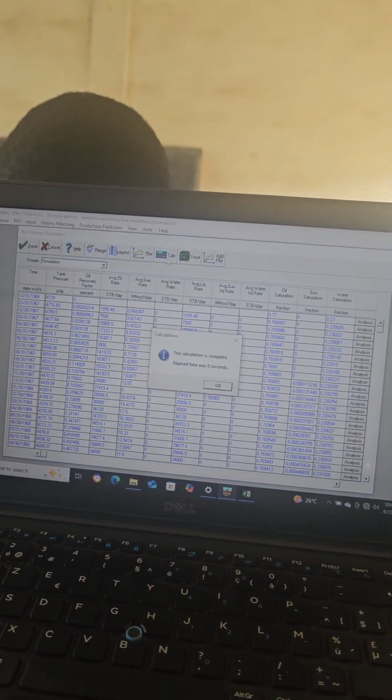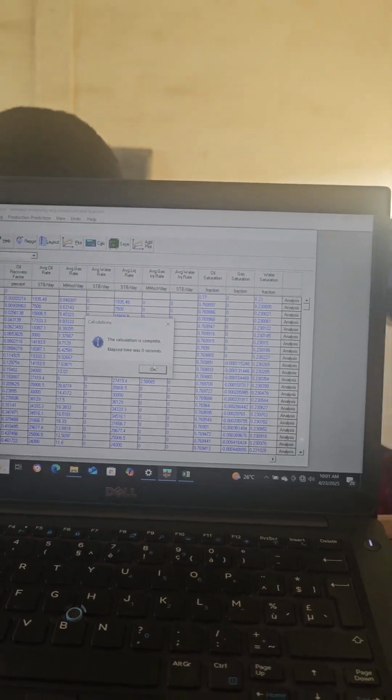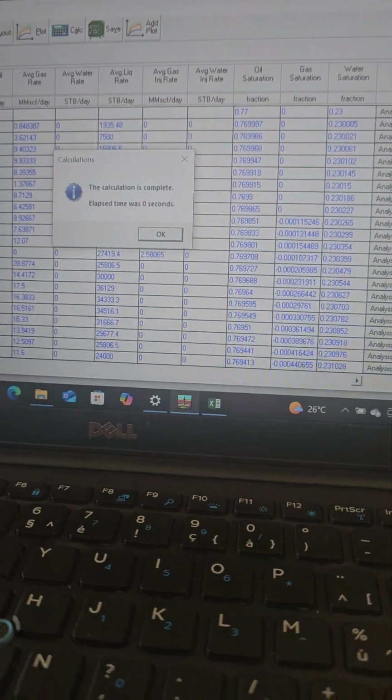Your calculation should not be more than 1 second. If it's more than 1 second, then there's a problem. In fact, you should not be up to the second.